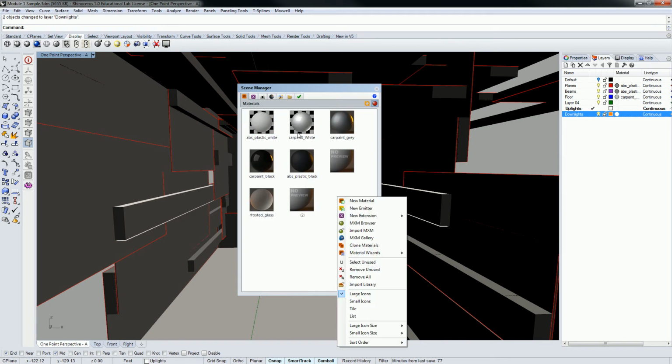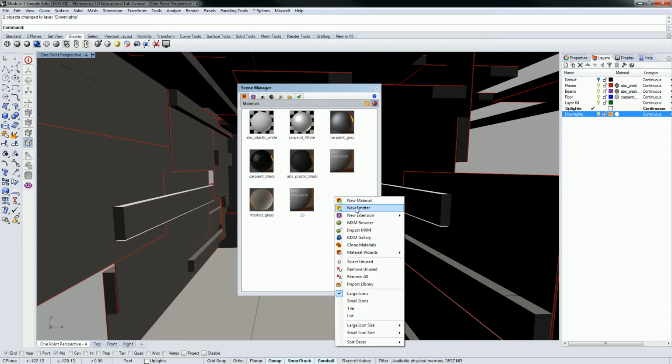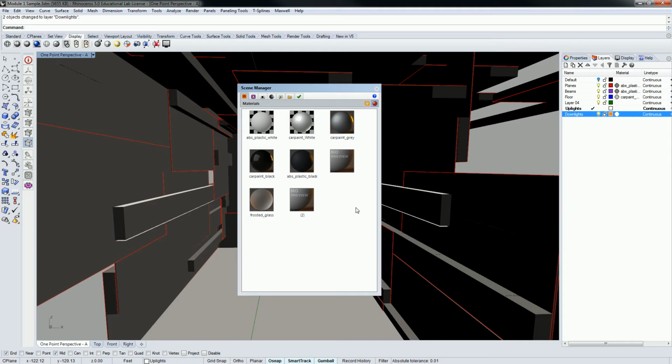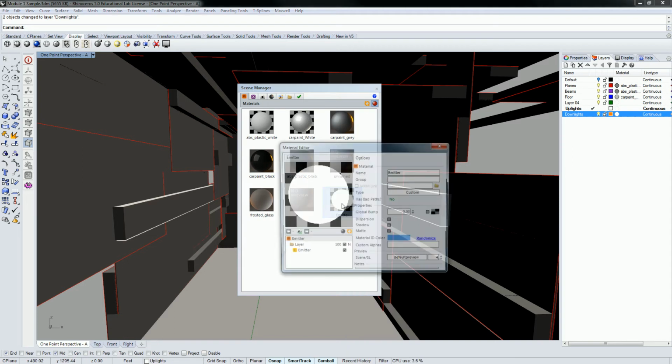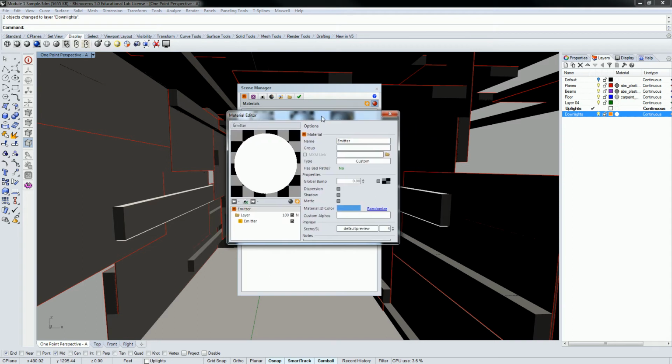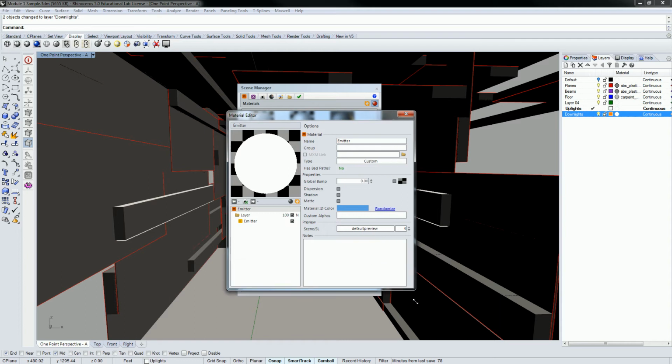What I'd like you to do is go back to your scene manager and go into the materials panel. And this is going to be the first material that we actually just create from scratch. These are pretty easy to create. So, new emitter. Okay, right click, go to new emitter. Okay, it's going to show up as a little white orb. Double click that.